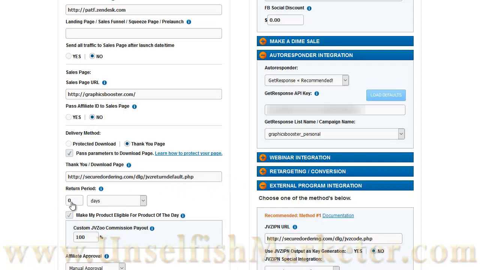This is where you set your guarantee return period. Because this is a graphics product that people can download and immediately use and copy and do whatever they want to, I have a 0 days return policy, but you may want to have 30 days or 60 days if it's software. So you set that up here.